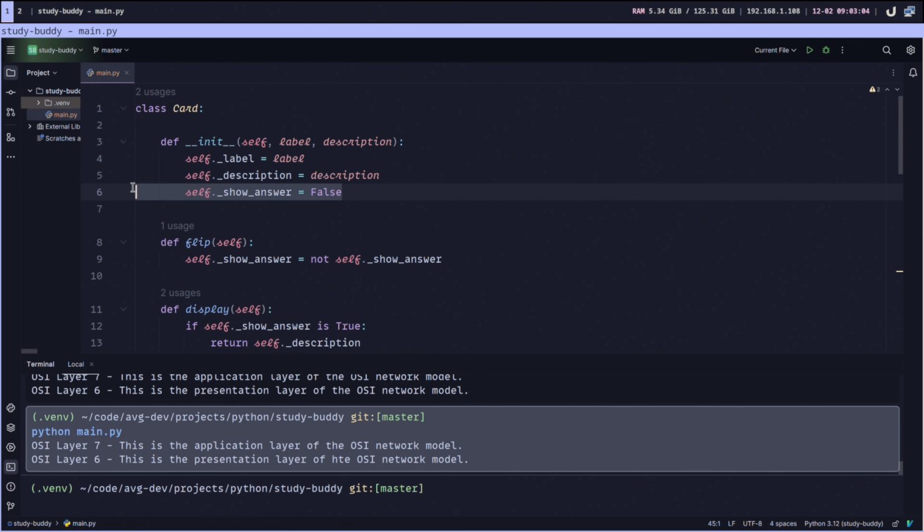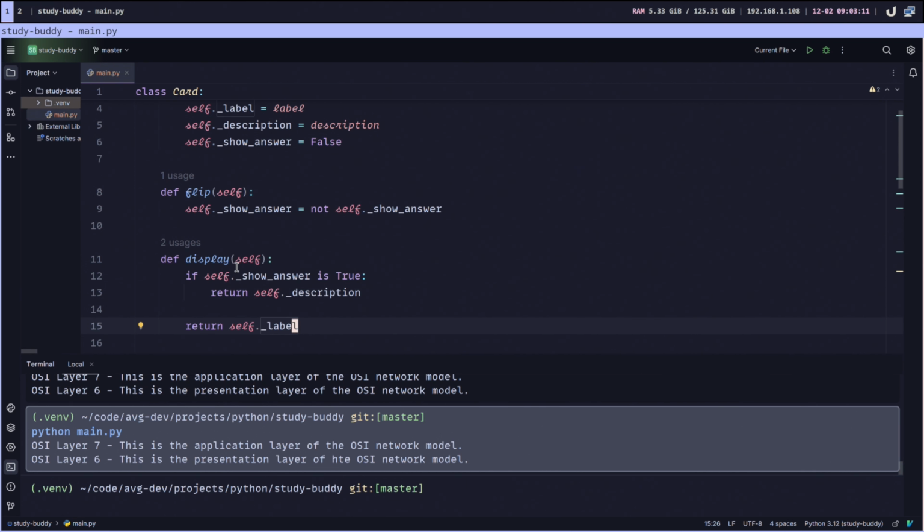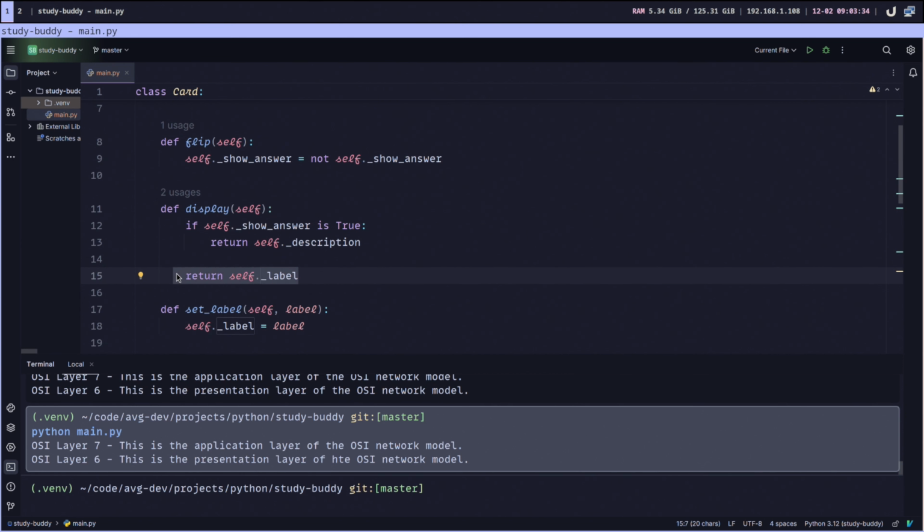So what's the code? We defined a new instance variable called show answer. We have two new methods that operate within that instance of a card. One called flip that will just invert show answer. If it's false, it'll be true. If it's true, it'll be false. And then one that will display based off of show answer, either the description or the label. Show answer true means we want to see the answer of the card, and if it's false, we just show the default label. It's like a flashcard, the front and the back.